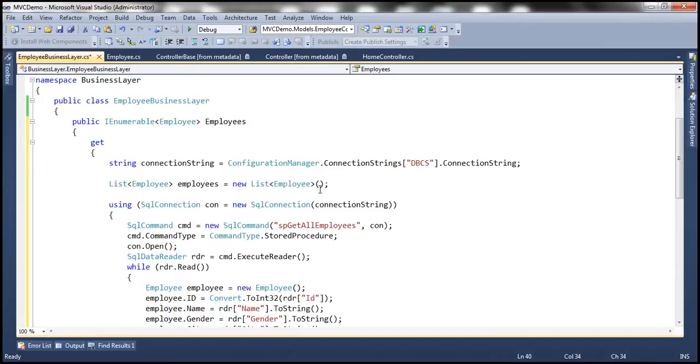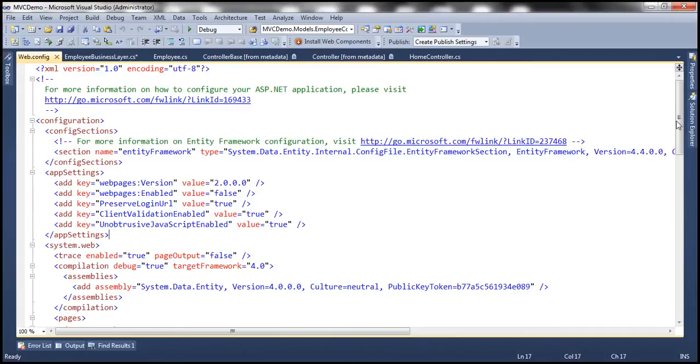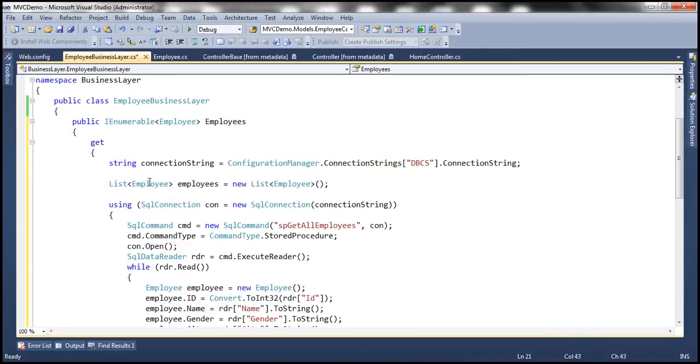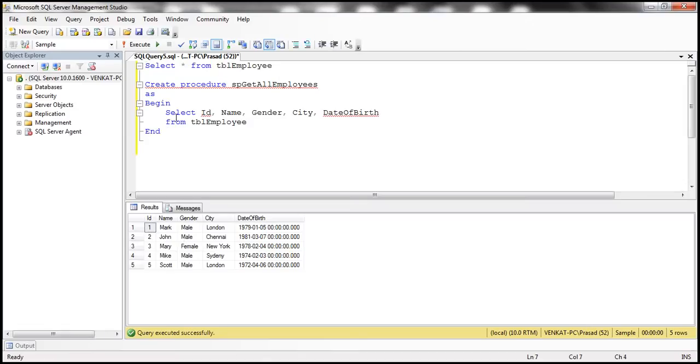And if you look at the code, it's straightforward. We are using the ConfigurationManager class to read the connection string from the web.config file. Within the web.config file, we have this connection string DBCS, which points to the local installation of SQL Server. So we are reading the connection string, and we are creating a list of Employee objects here. And look at this, we are building our SqlConnection object. We have the SqlCommand, and notice this, we are using the stored procedure spGetAllEmployees, and this is a straightforward stored procedure, no logic. It's simply a select statement wrapped inside a stored procedure.